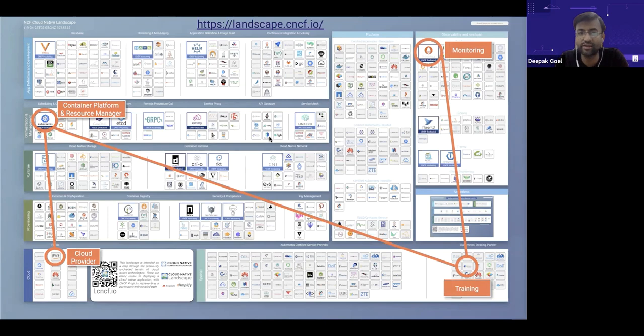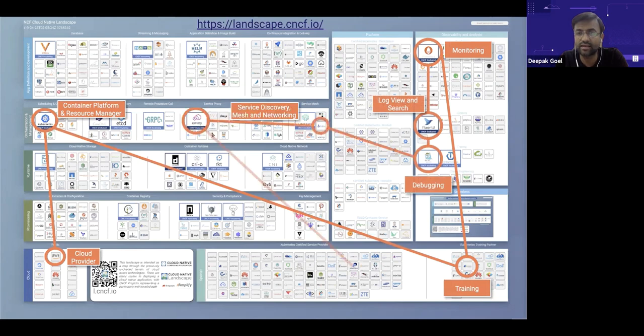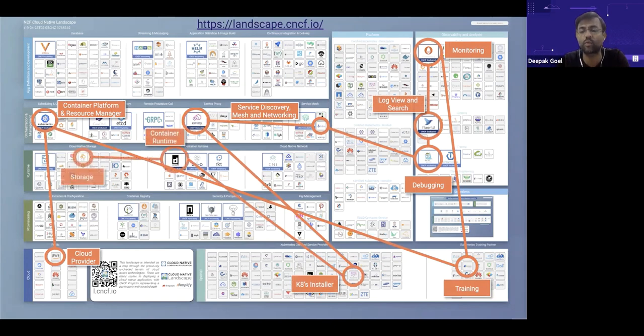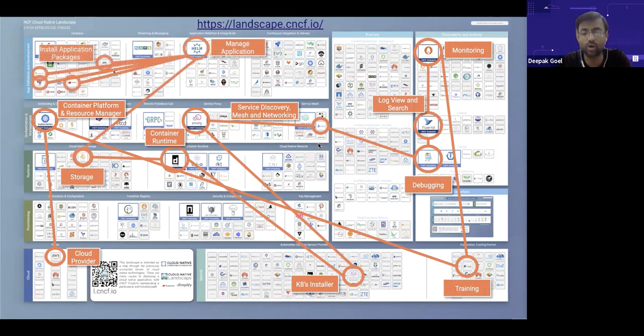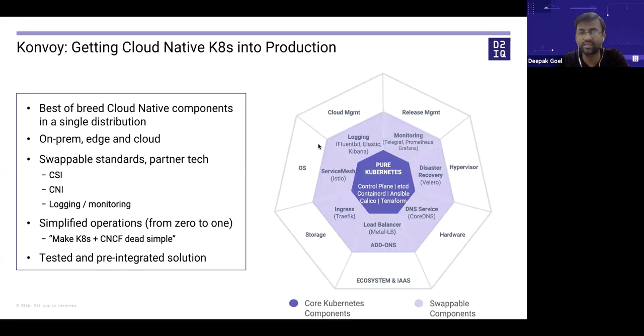As I said, monitoring stack, logging stack, ingress, service mesh. Basically, all these decisions where you have to select what application you want to use, because there are multiple choices. So now what Konvoy has done is solve this dilemma of what day two operation application you need to choose. And we have picked the ones that are best in the industry for our customer.